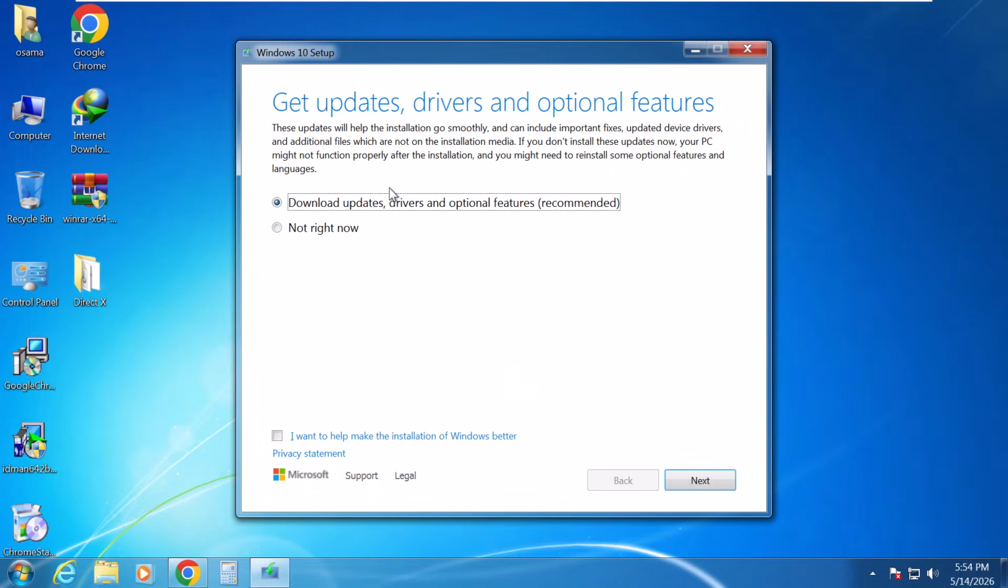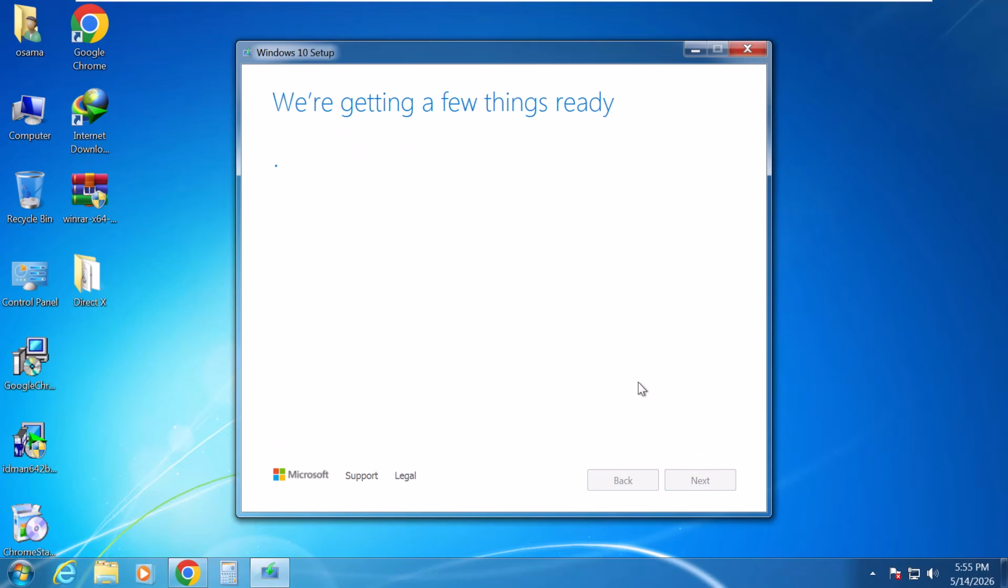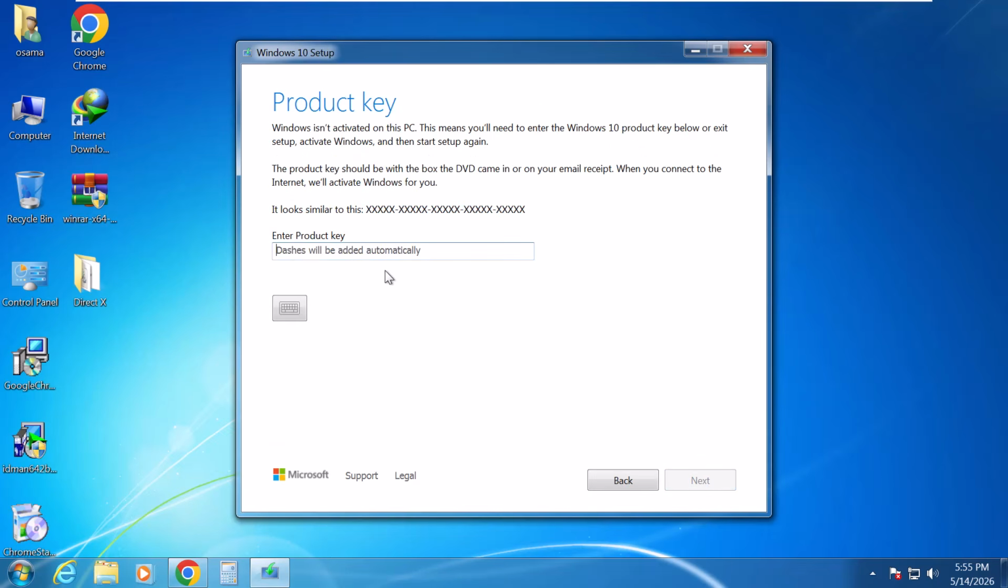Now we will click on this option and select Not Now. If you want to download drivers and updates, leave the selection on the first option. Then I will click on Next. A serial number must be added here. This serial number is for completing the upgrade process and does not activate Windows.